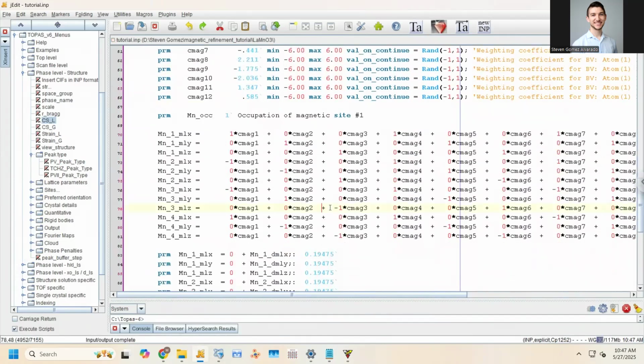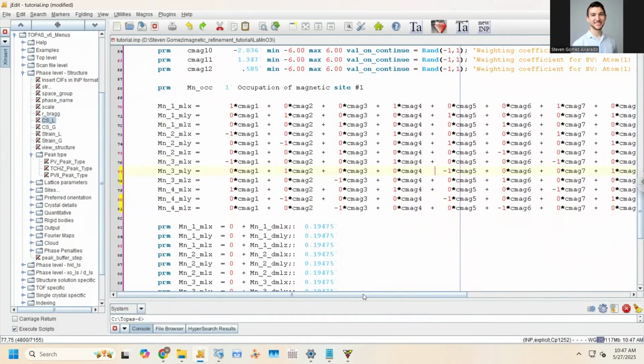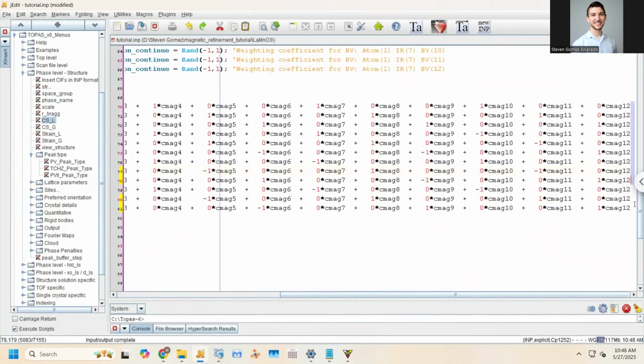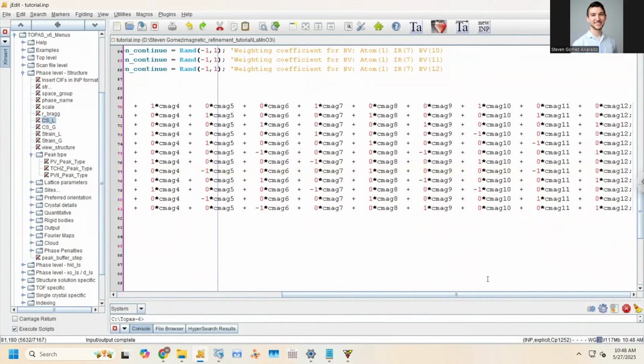You can't have in Topaz a plus and a minus next to each other, so you need to go through and replace all these pluses with nothing. So that's annoying. You have to go through and do all of that. Then at the end of these equations, you also need semicolons. So all of these need a semicolon.